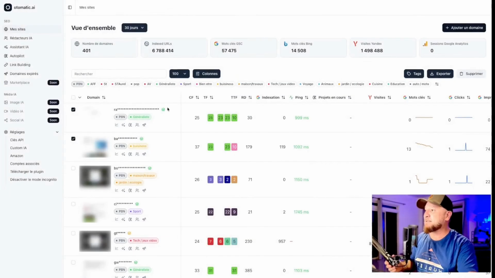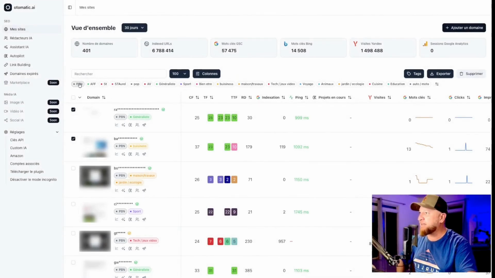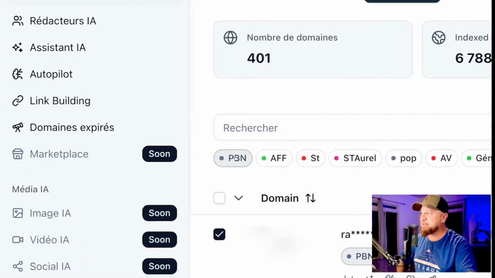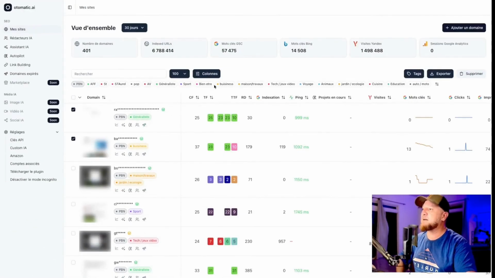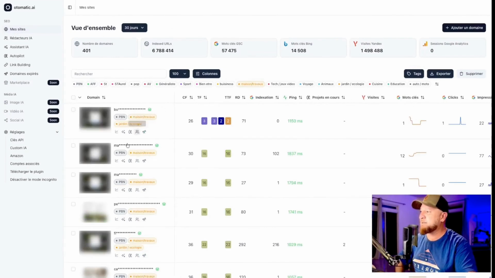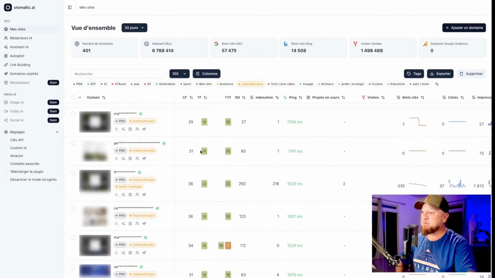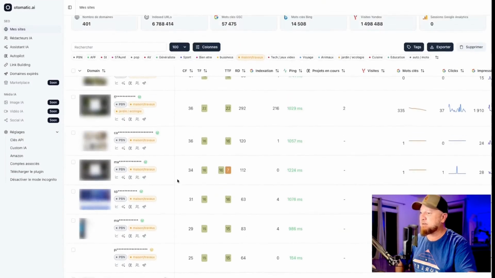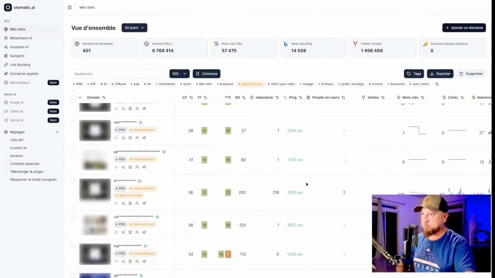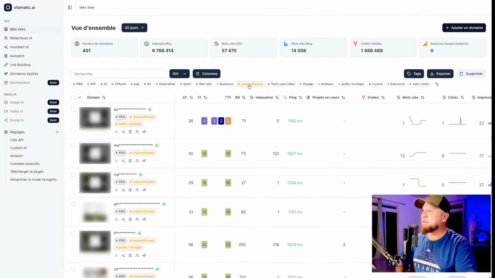This simply allows us to check, for example, if we want all the PBNs at once. So we check and click, here on the PBN tag. Or if we want, for example, only the sites that talk about home improvement, well, we'll come here, home improvement, PBN. And then you'll see we have everything. We have all our sites present here. So that's cool. And they are being monitored. There you go. So it's very simple.